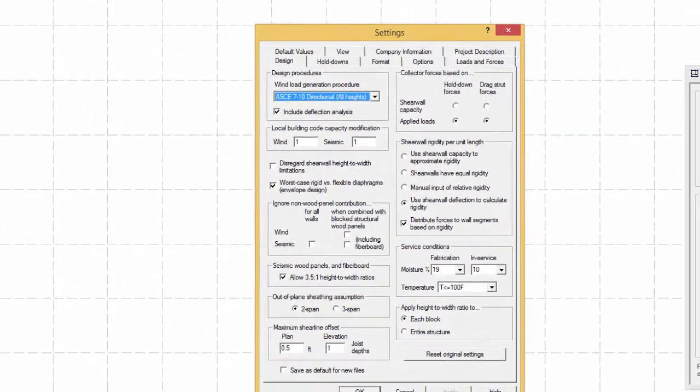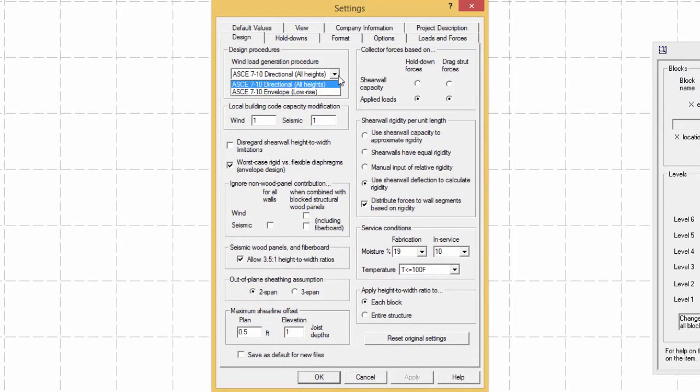There are two choices, a low-rise method and a more general method. In the ASCE 7-10, the all heights method was changed to directional all heights rather than simply being referred to as the all heights method. Similarly, the low-rise method from the previous ASCE 7 version is now referred to as the envelope low-rise method. The low-rise option will benefit the designer by giving a slightly less conservative design, but is limited to single blocks. The all heights method is more flexible, allowing the entry of any building shape.